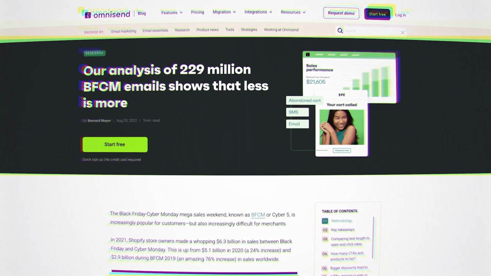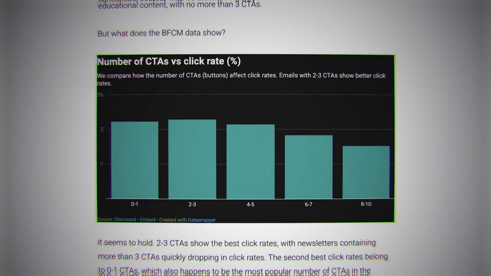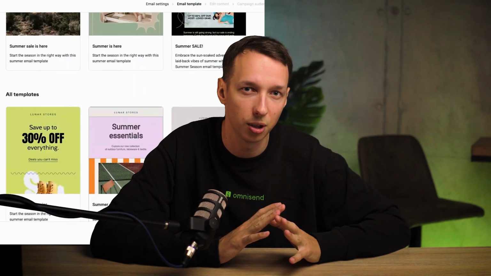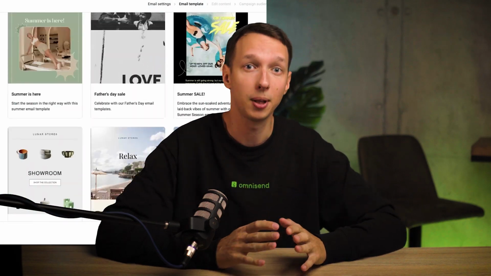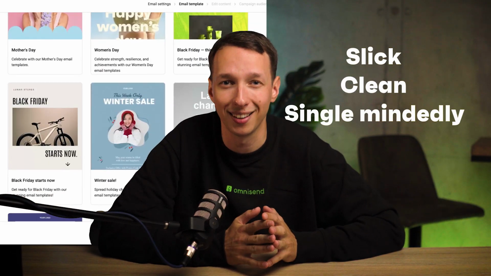Our data shows that during Black Friday, emails with 2 to 3 CTAs consistently perform best in terms of click rates. Go beyond that, and engagement actually starts to drop. In other words, when it comes to CTAs, less is more. Omnisend templates are actually designed to encourage single CTA use. Yep, that's how much we believe in less is more. Slick, clean, and single-mindedly does it.